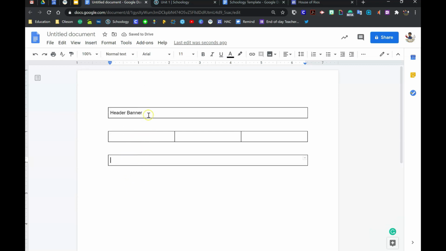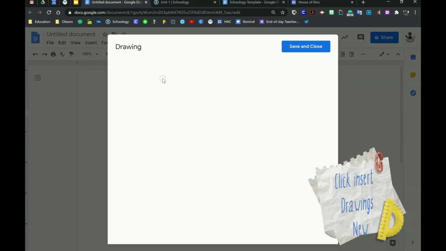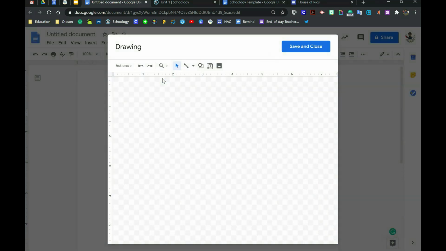Okay, so how to create the banner. You're gonna click inside, and then you're gonna click insert, and then go to drawing, and then new. Because Google Doc doesn't have shapes or anything like that or insert images, we're gonna have to go to drawing, and that's where we can create stuff like that, versus slides where it already has those buttons on there and we don't have to do the drawing. So that's why we have to do it this way.